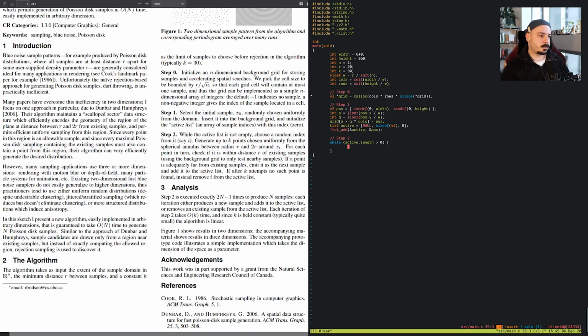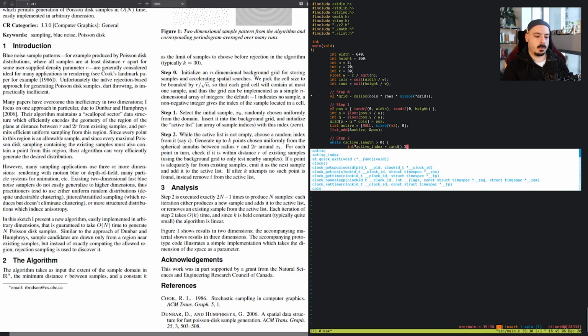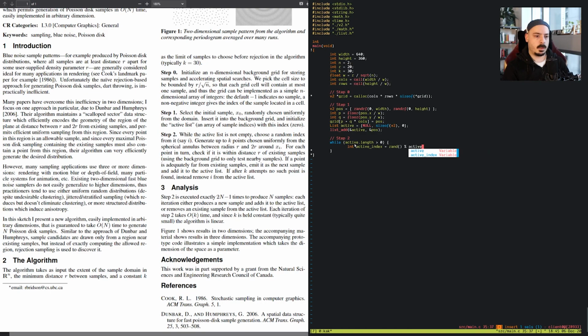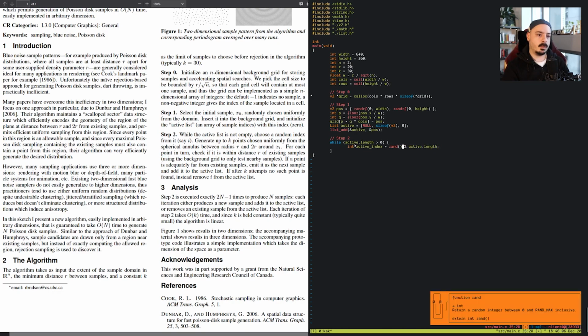What do we do? We choose a random index from it, say I. I'm not going to call it I because I always use those for loops, and I'm going to be using loops. I'll call it active index. Active index, and we're going to get a random one, so we'll just do random modulo active length. And that will actually give us a random value between 0 and the length of this array, which is handy.